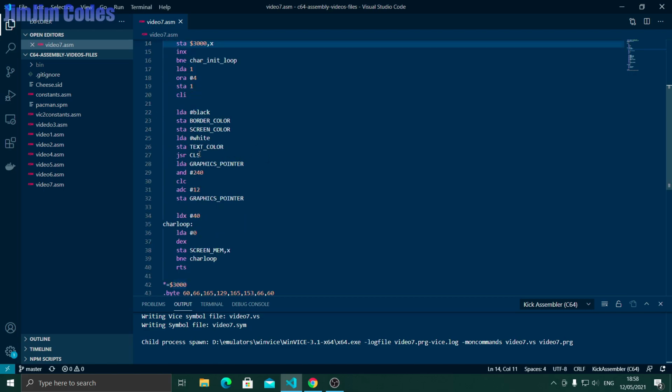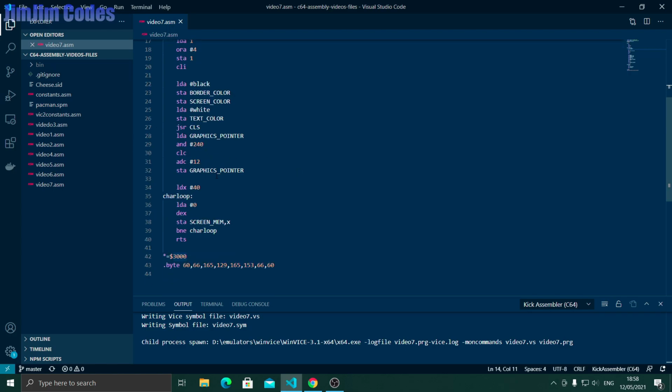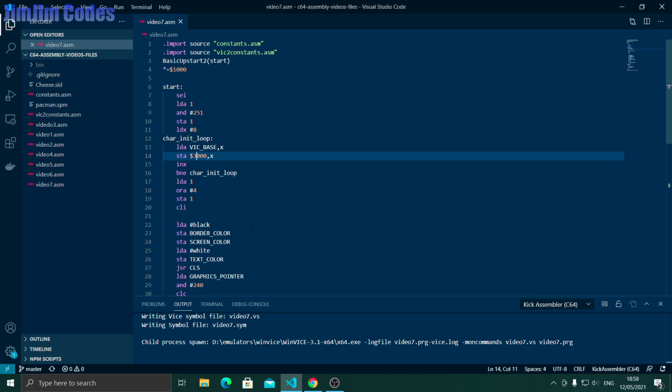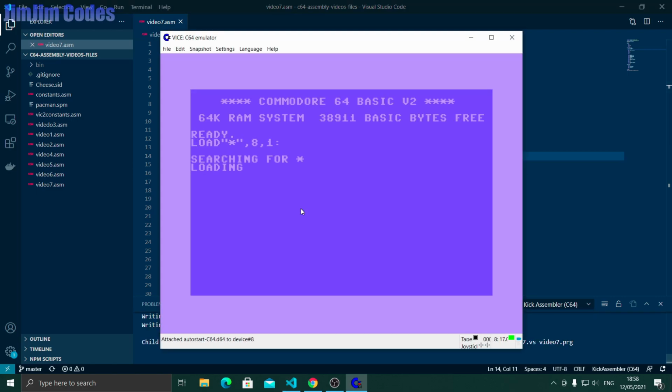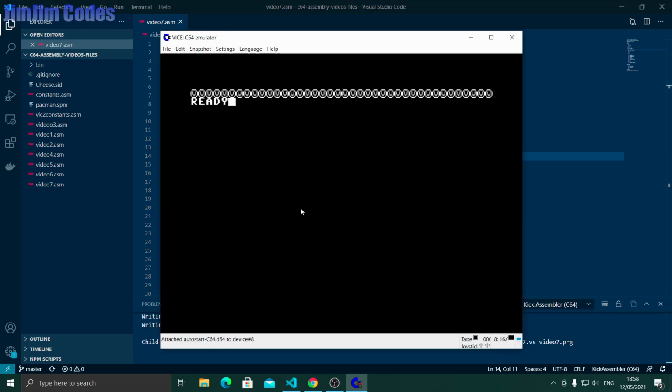Then we set everything to black, set the text color to white, and printed character 0 across the first line of the screen, and this is here at 3000 is where we define that character, which was a smiley face. So let's just have a look at that, and when we run, there we go, there's our smiley face.